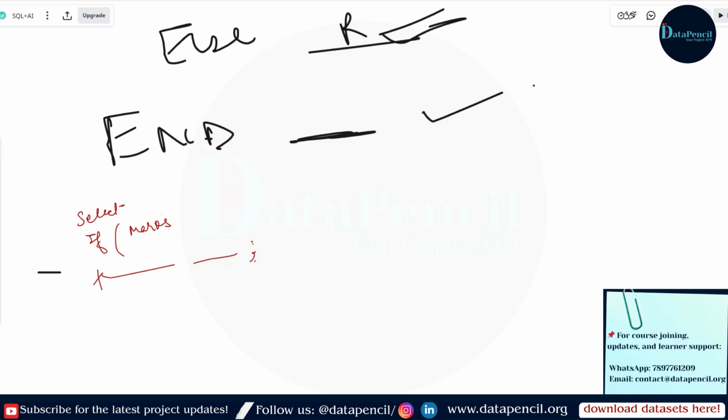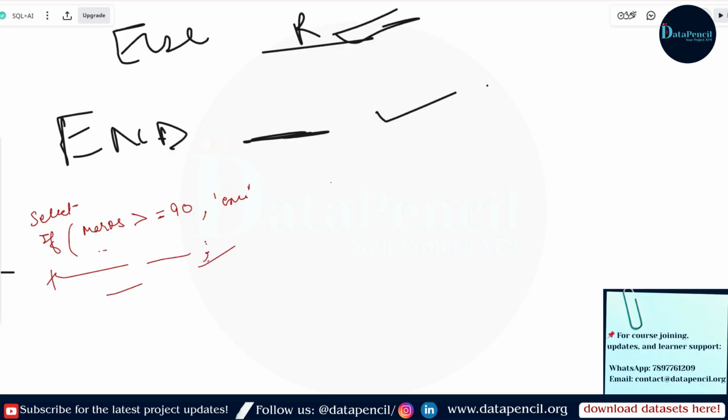So suppose if the marks are greater than or equal to 90, then say them as excellent. And if this condition is not fulfilled, then again use one more if condition. Then again use one more condition. If marks are greater than or equal to 60, then call them as pass. If this condition is not fulfilled, then say them fail.